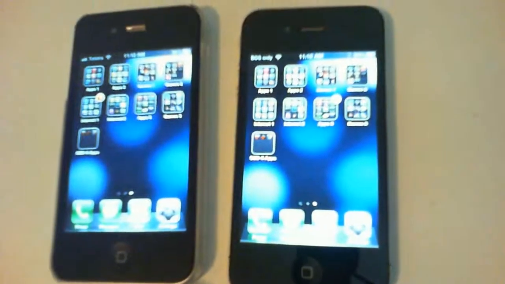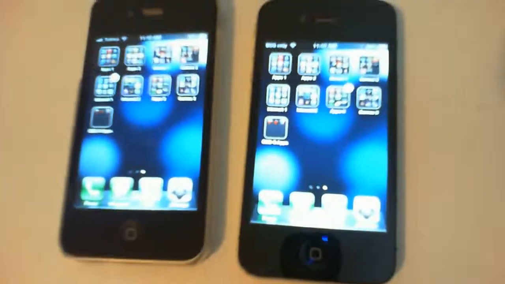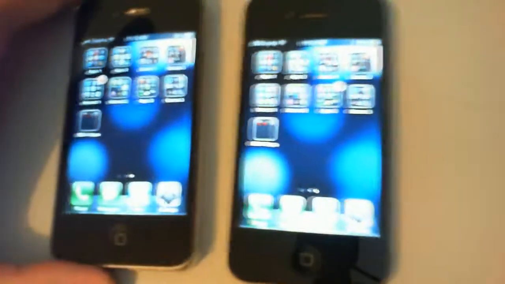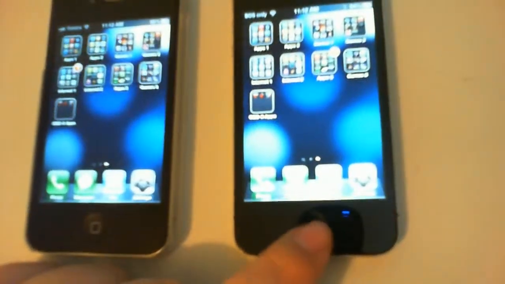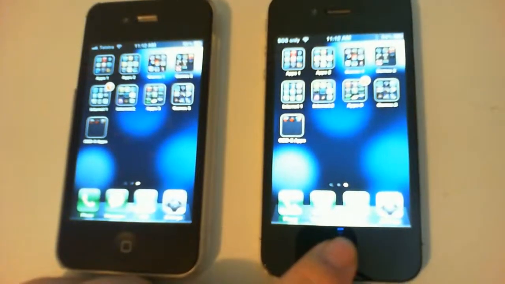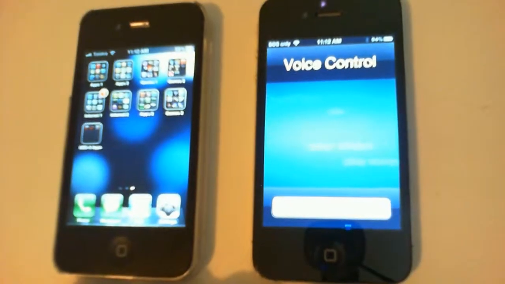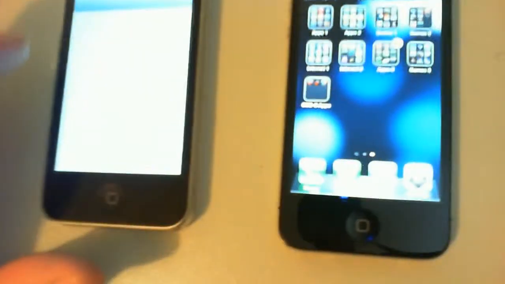The great part about this is that the iPhone 4S, its flagship feature, is Siri. Now, if you try and do the same thing on an iPhone 4, if you hold the button, it does voice control. So we'll cancel that. Right, now let me just quickly do something for a second. I just need to turn on a feature for Siri.